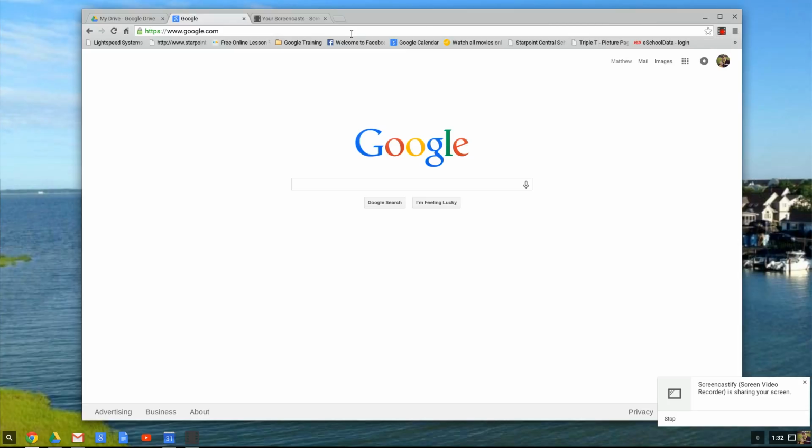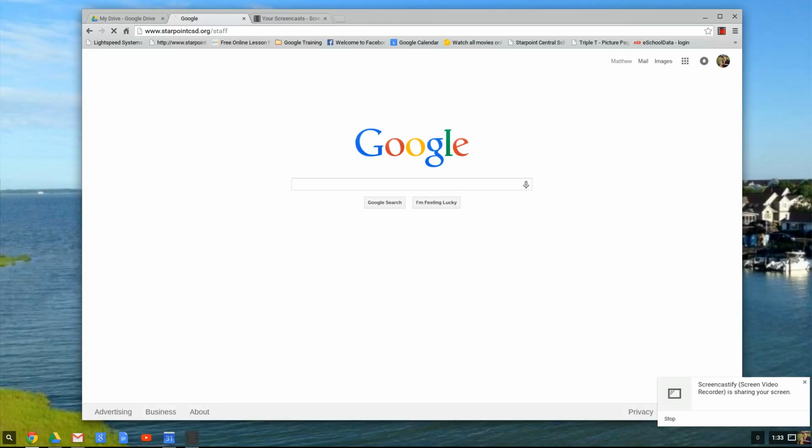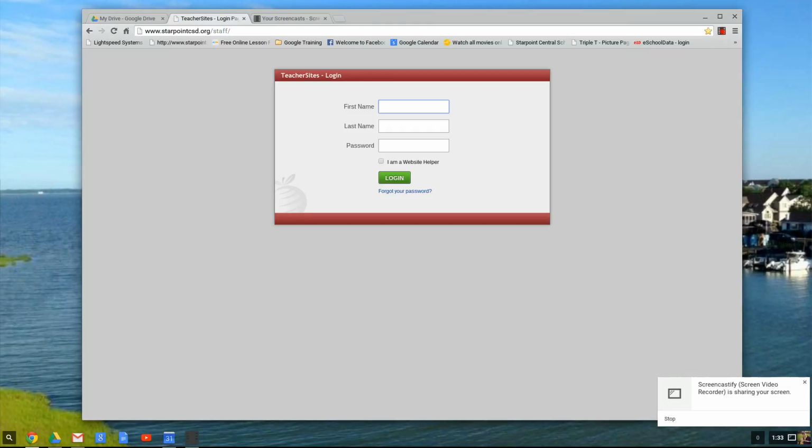So we're going to go to where it's housed. It'd be a good idea probably to bookmark this at some point on your computer in your classroom or your home PC or whatever. We're going to go to www.starpoint. You can see it came up on mine already fast. starpointcsd.org/staff. And that's going to take us to the teacher site's School World login.